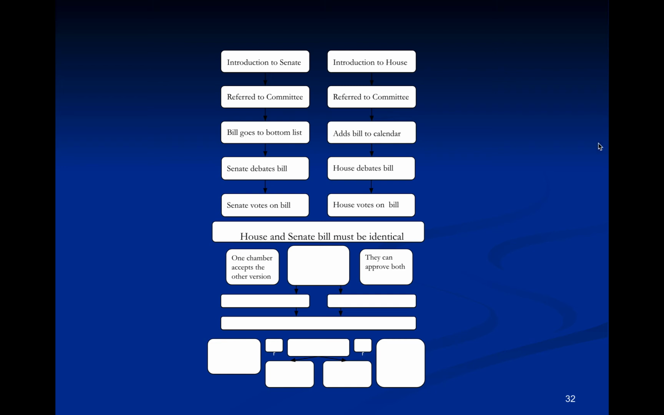So the third option is what happens most of the time, and it is called the conference committee. So we're going to take a little time to talk about the conference committee, but it is a committee made up specifically to rectify the differences between the 2 bills.